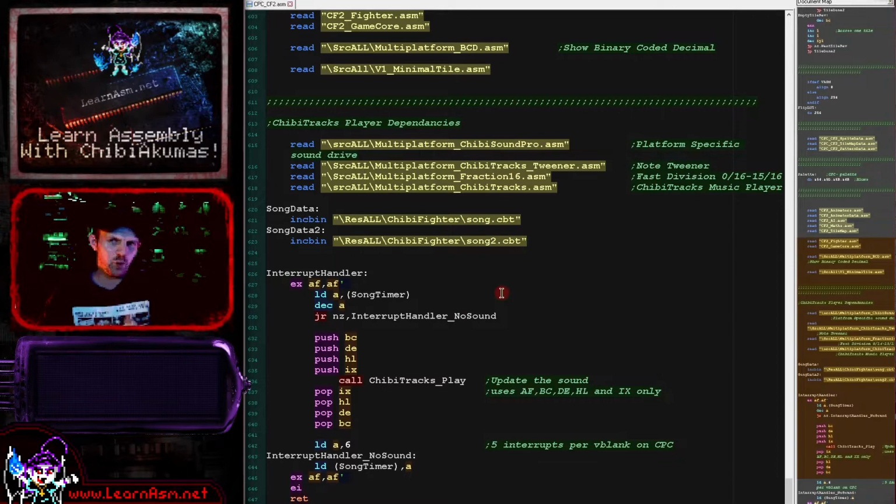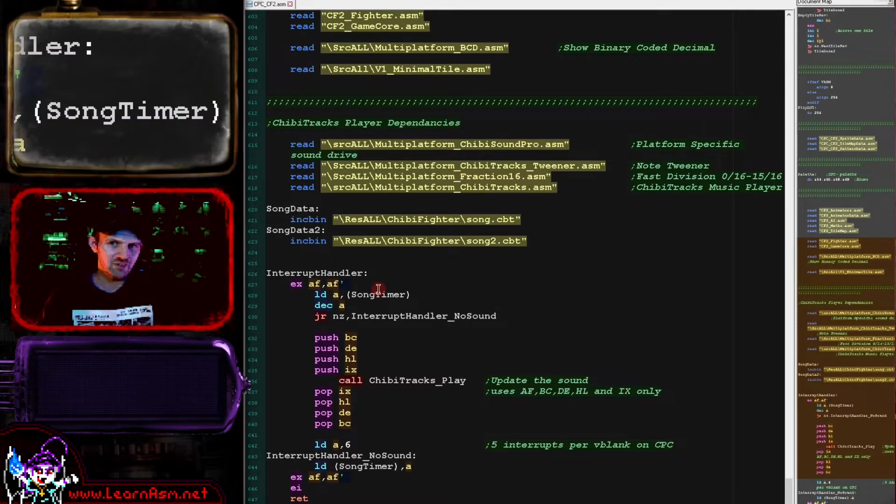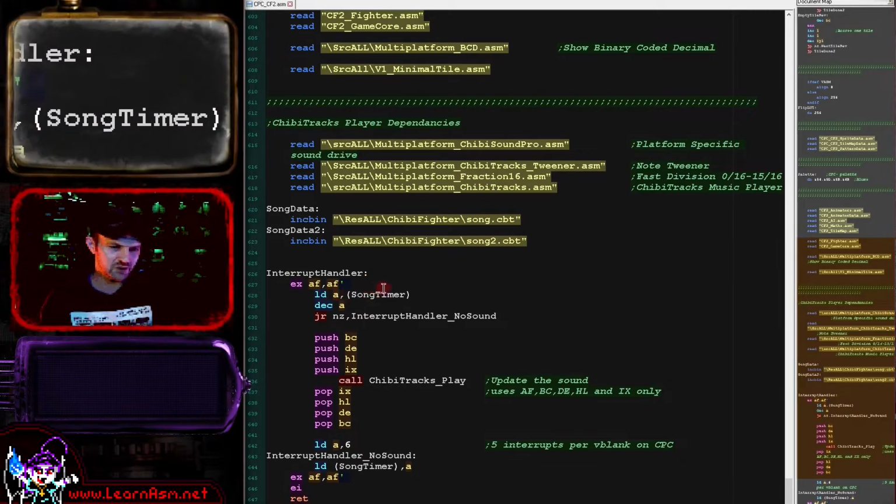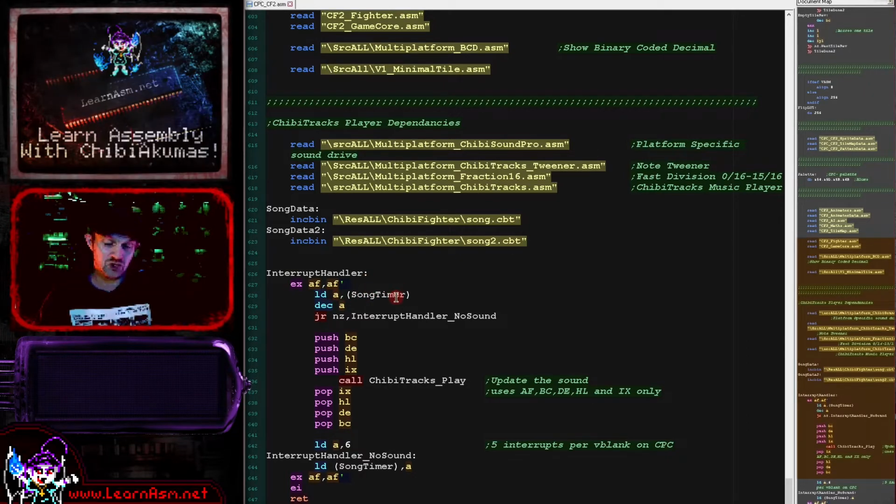Now, if we were disabling and enabling interrupts, this is a bit more reliable than checking for the VBlank, because if we'd missed the VBlank interrupt entirely, we would end up with playing our sound far too slow. So this is a little bit more reliable, though a little bit more crude than checking the VBlank interrupt, which you can do via the CRTC parameters. But as I say, we're not doing that.